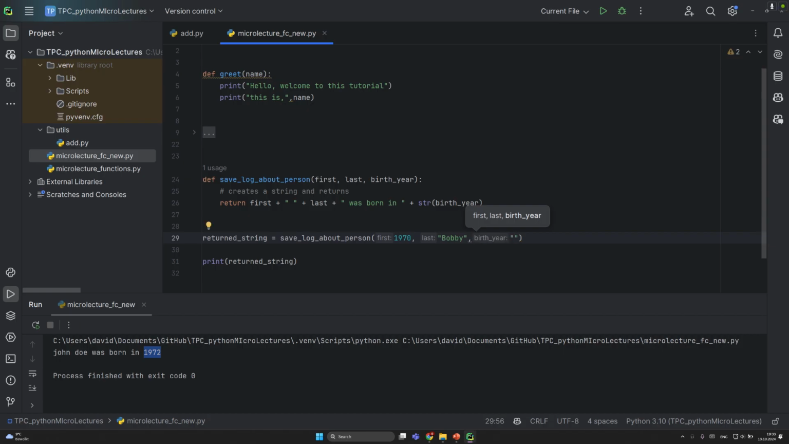But I'm just going to show you that the order that you give the parameters in is going to be the order that it takes them in. It doesn't really matter if it's a string or an integer or whatever the parameter is. So let's say Bobby Jackson.